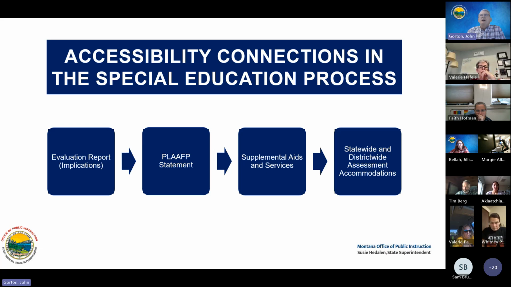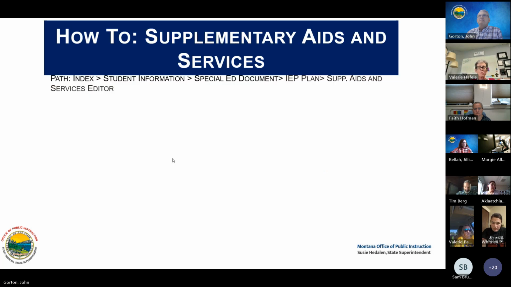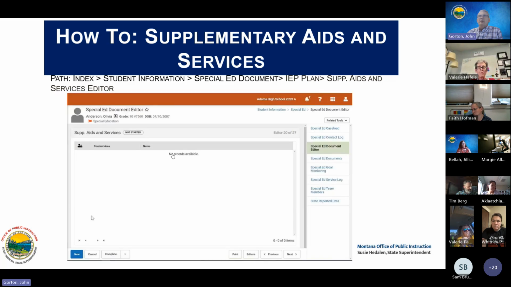The accessibility piece within the special education process, as we've been working through everything, we talked about the evaluation report where we're identifying those implications. Again, not to use any predetermination language. Then we go into the PLAF statements, and from there you're going to the supplementary aids and services, and then they need to tie in with those statewide and district-wide assessments. So everything kind of flows together as you go from one document to the other. There's the trail to get to providing those services.